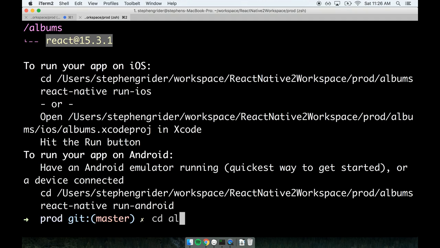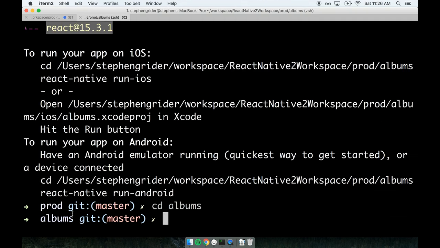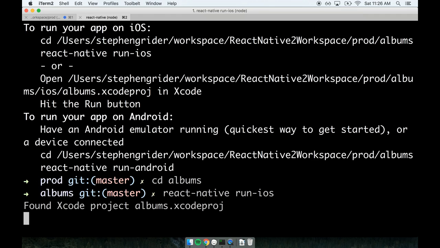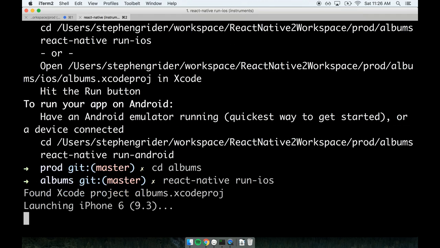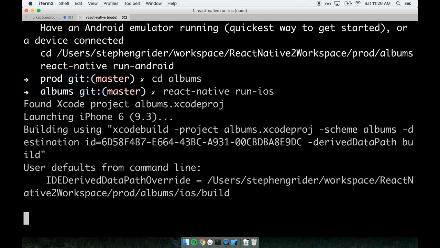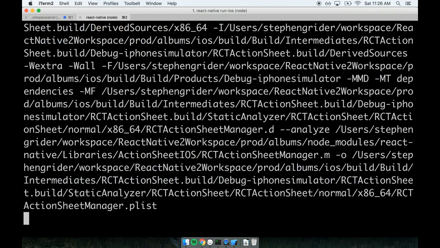First, I'm going to change into my project directory, so albums, and then I'm going to run react-native run-ios. So this is going to build our project, launch the iOS simulator, and then show it. The build process the first time takes quite a good amount of time, so if it takes a little bit of time to get it spooled up, don't sweat it. But once it gets going, you should see the React Native application appear in the window.